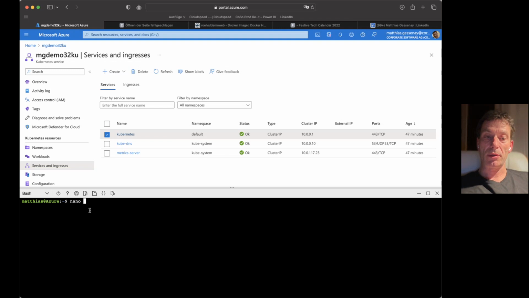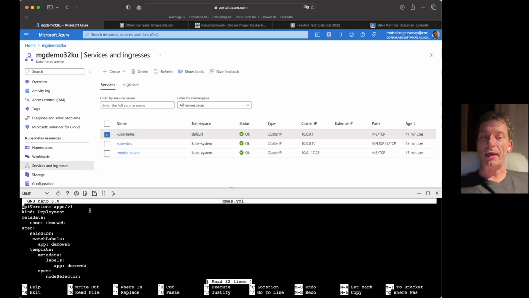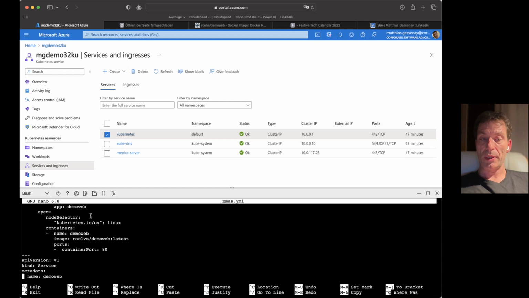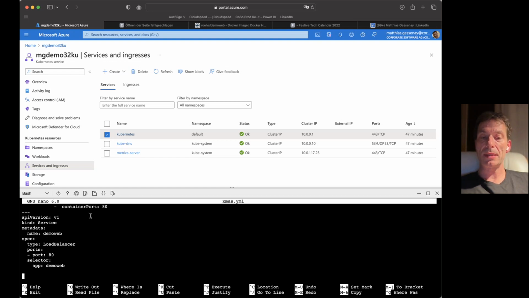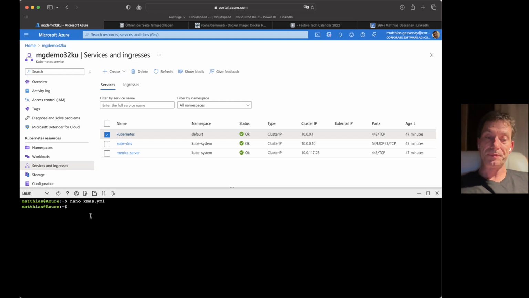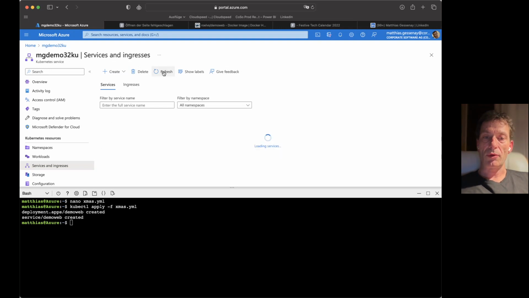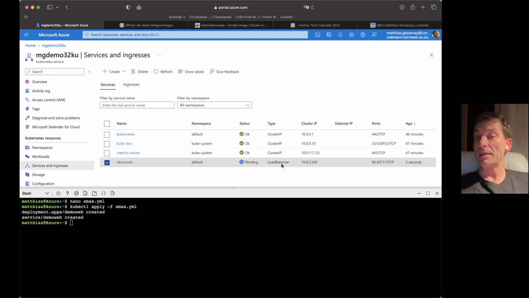I have prepared an Xmas file, xmas.yaml. We will deploy a very simple container called demo web, which will display a website. You see it's running on Linux on port 80, and in front we will deploy a load balancer on port 80 again. So let's deploy that. kubectl apply -f xmas.yaml. Let's go.